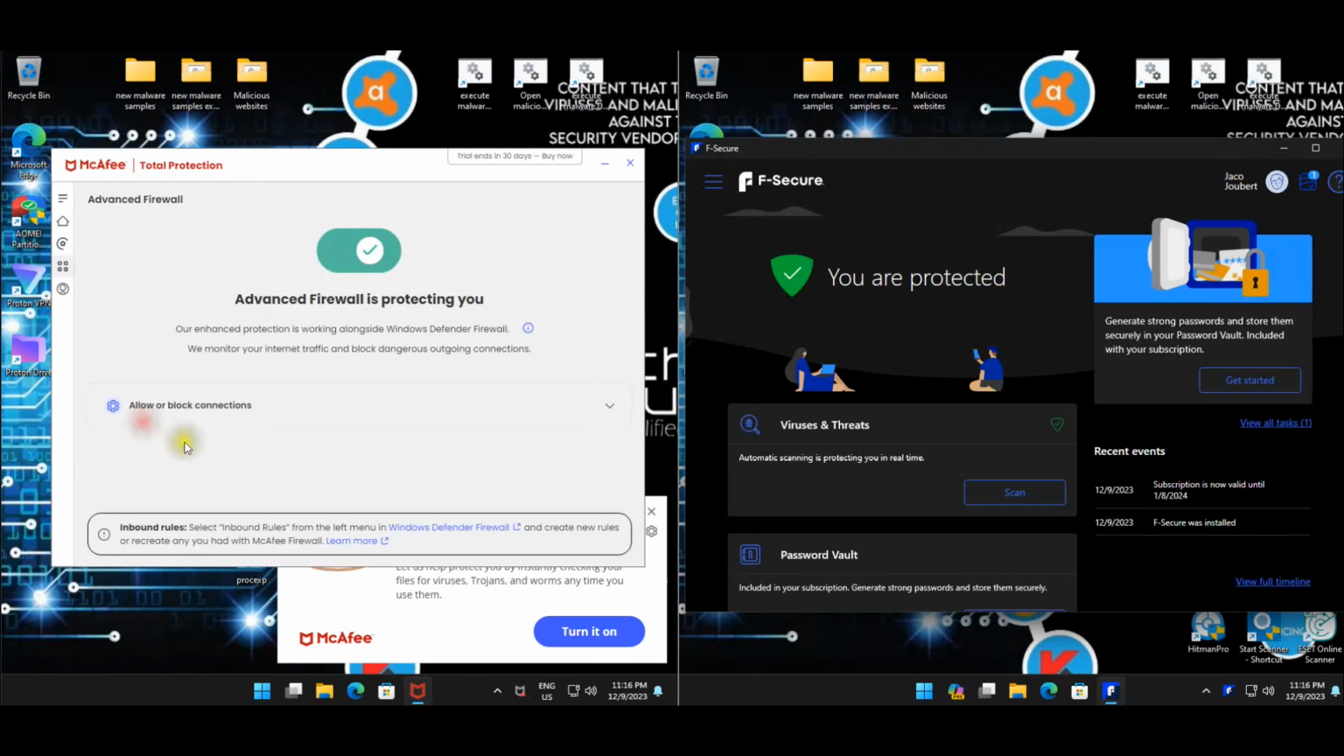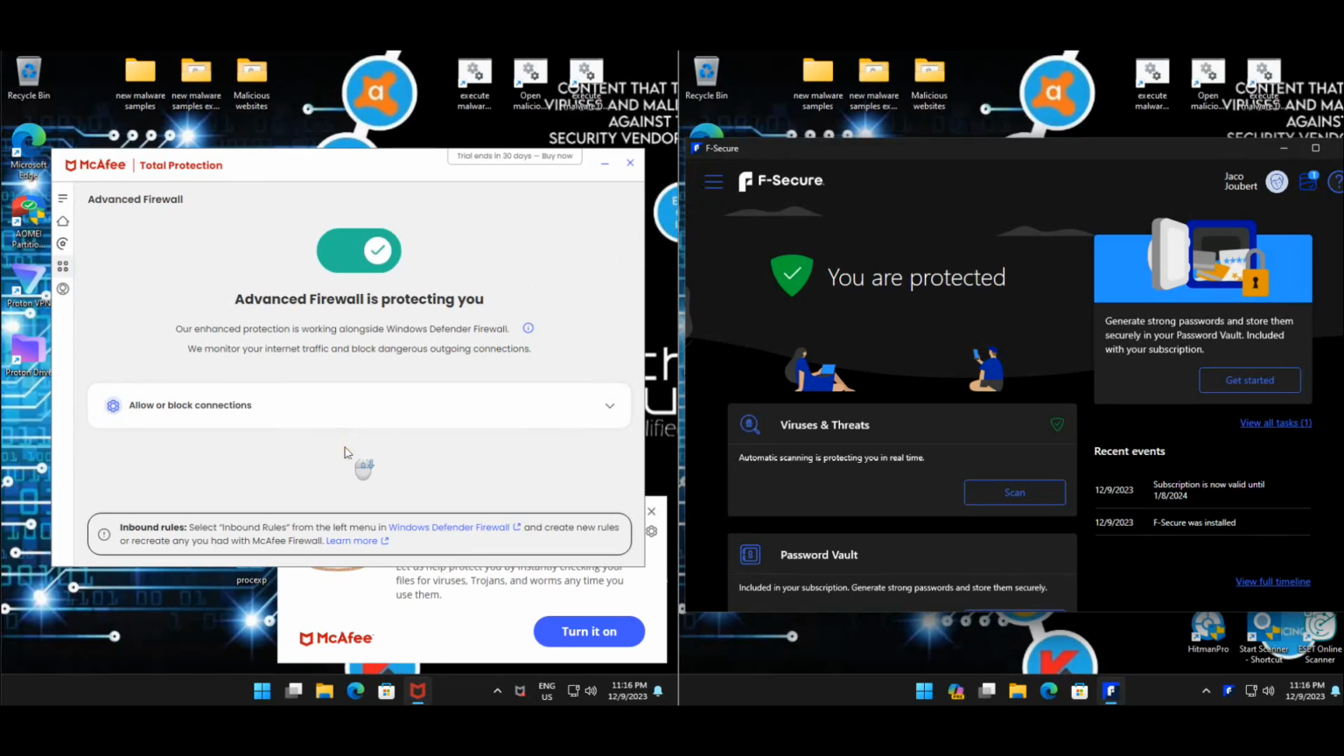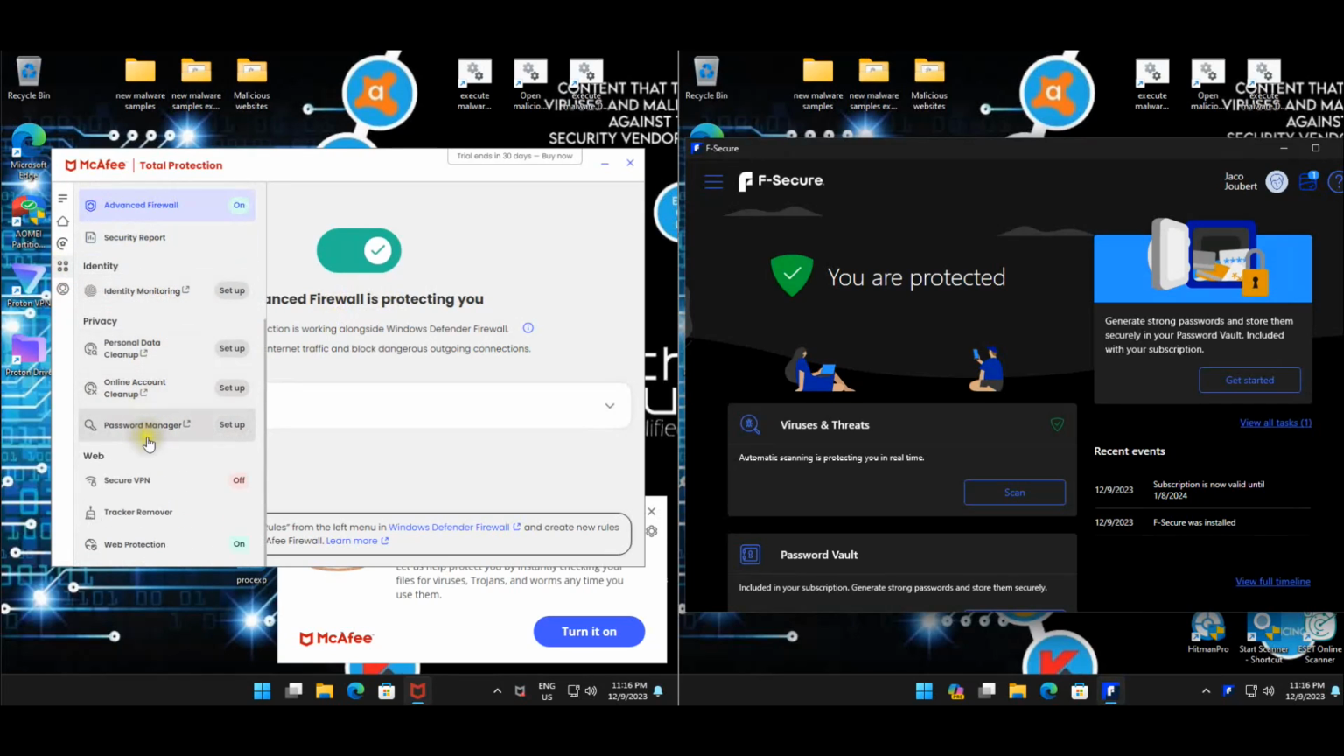Going to advanced firewall, so that's one of the things they've now introduced. I can see that this little toggle is also new, or looks a bit different. Okay, so that's advanced firewall. Not really much to do there. Identity protection.